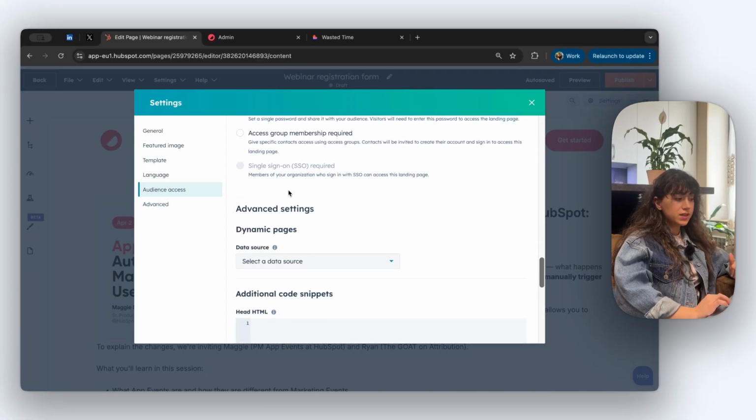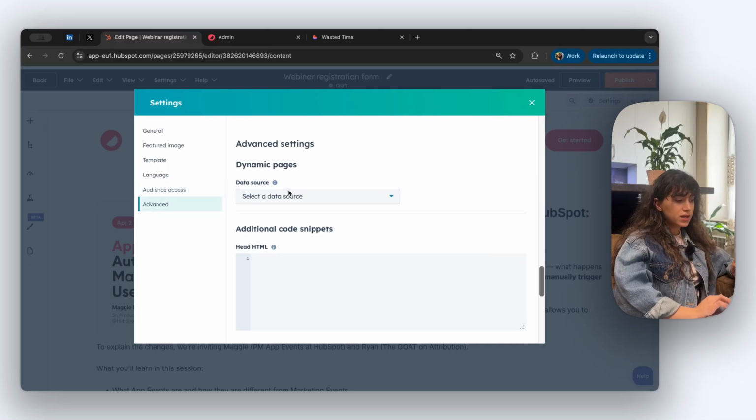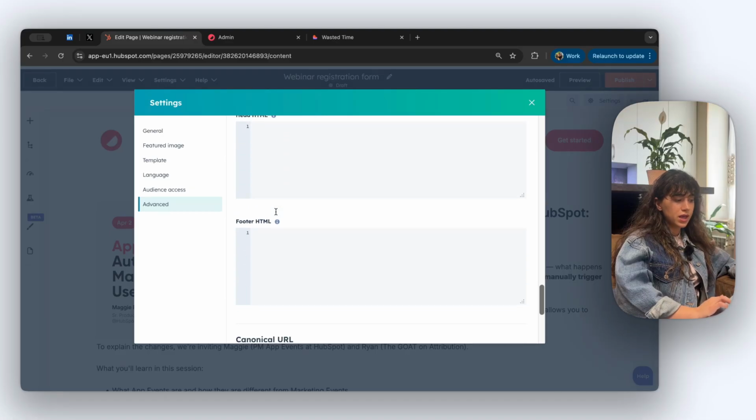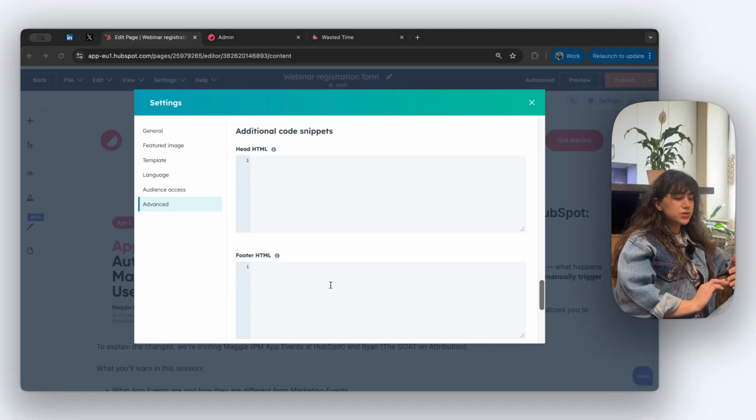Now let's see what we have in the advanced settings. First item here is the dynamic pages. You can select a data source to use it for a dynamic page. Next, you have the head HTML and footer HTML. You can use this for adding custom tracking scripts, pixels, or code snippets to just this page.